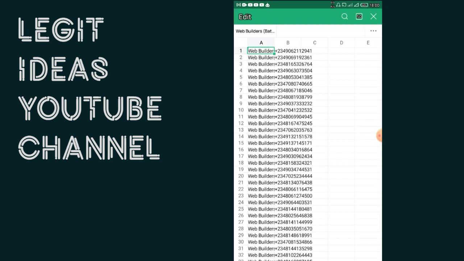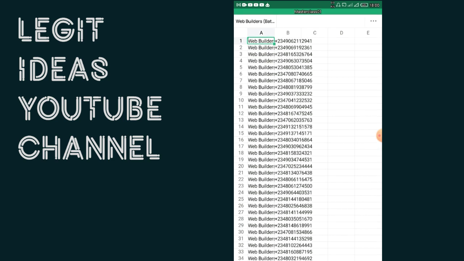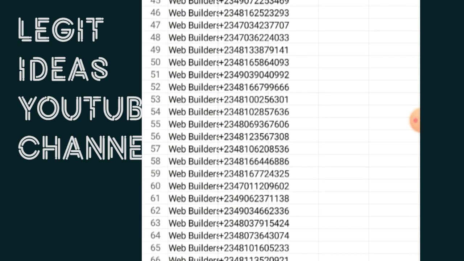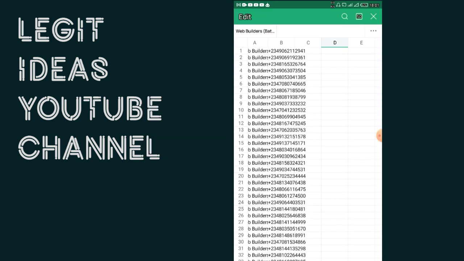So you can see, guys, this is the contact, 75, right? Let's keep scrolling down, 75 in total. This is how to extract our contacts and save them as an Excel format, right?